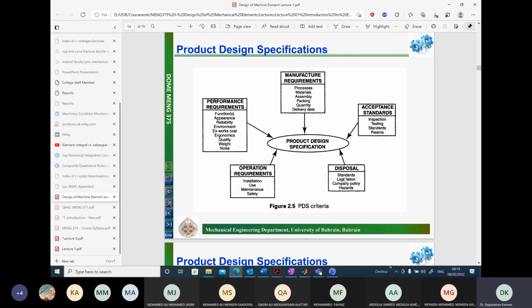Finally, disposal is also very important. After your product loses its life, you will have to specify how to dispose of the product safely without causing any environmental hazard, and that will be according to standards as well. So these are the different design specifications that will be required.